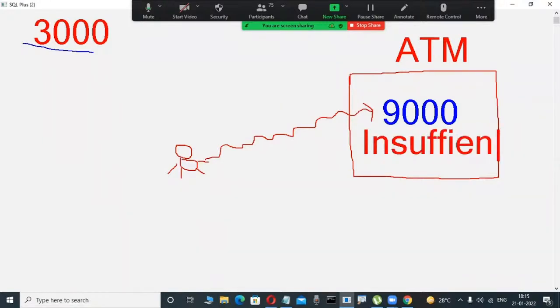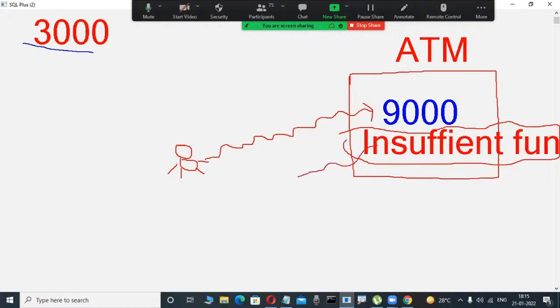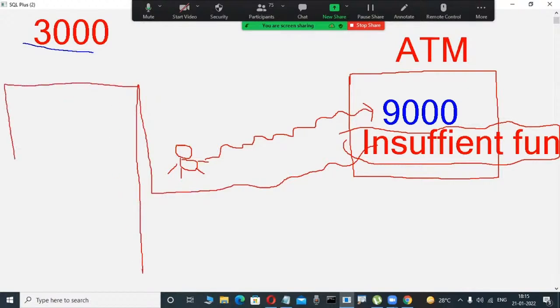Why? Because here your balance is low, 3000, but you are trying to retrieve more than 3000, that is 9000, 8000, 7000 like that. How is it possible? In that case only, the insufficient funds message will be displayed. But how does the ATM center know this message? Actually, same like you, some software engineers are writing coding. That is important. They are writing coding only.